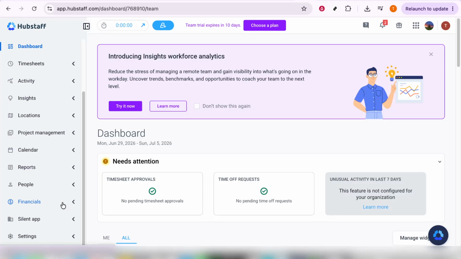To begin, sign into your Hubstaff account and make sure you're on the main dashboard. From there, look for the Financial section in the navigation menu. This is where Hubstaff keeps payment-related settings and tools, so that's where you'll start the connection process. Once you're in Financials, click on Get Started. This will guide you into the Payment Setup area.